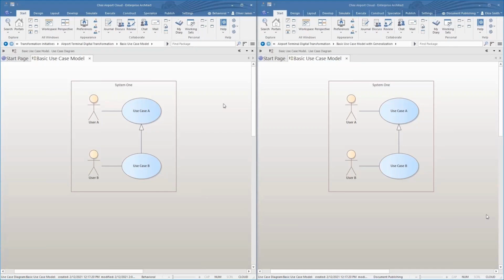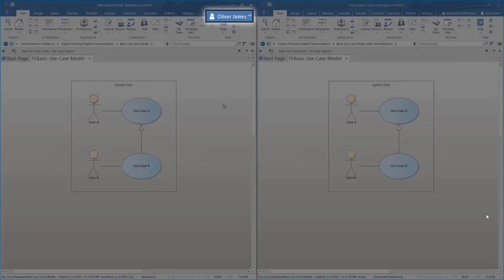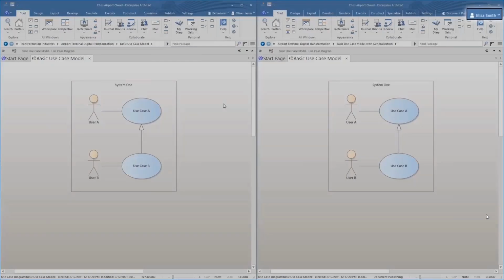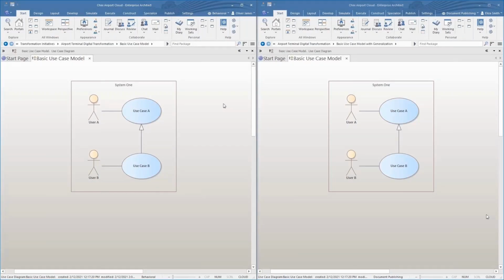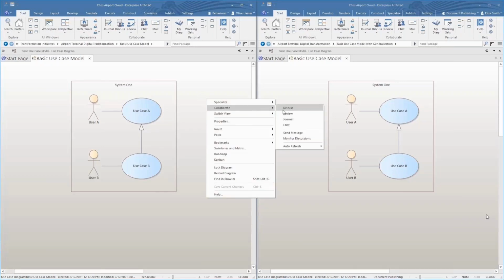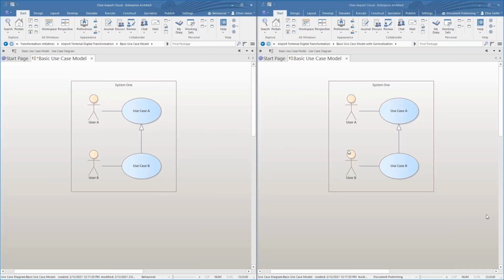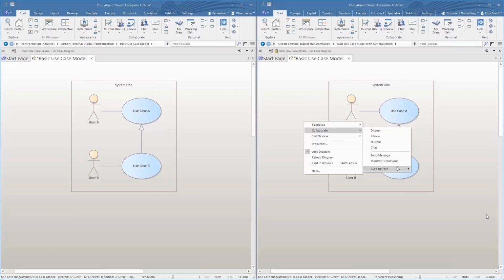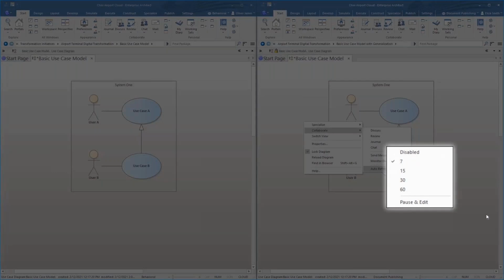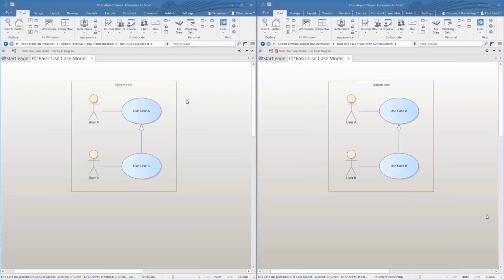So we have two people both logged on at the same time. On the left-hand side, you've got Oliver, and on the right-hand side, you've got Eliza. And they're taking this basic use case model and using it as a whiteboard to have a collaborative meeting online. So use context menu, select collaborative, auto refresh, and after setting pause and edit duration to 7 seconds, Oliver is free to make changes. Eliza can see that the 7-second duration has been applied.